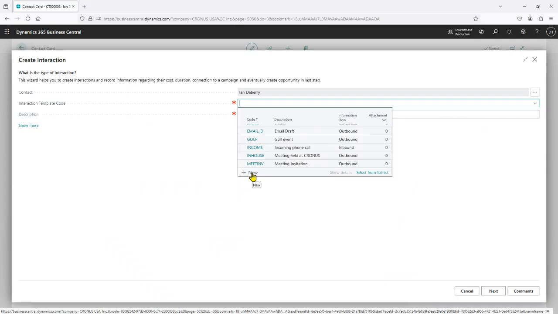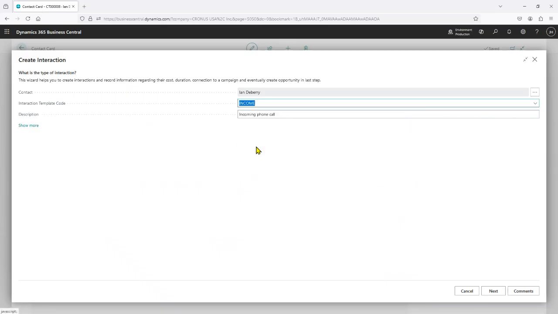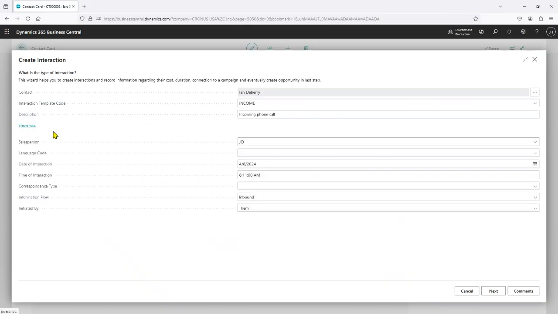Nothing in the existing list really fits or describes properly what it is that you're working on. Fine, go ahead and pull a new one. Of course, we can always select from the full list instead of scrolling through. In this case, I'm going to go ahead and select that it was an incoming phone call. I get that description for it. I can now start to record some more details about this.